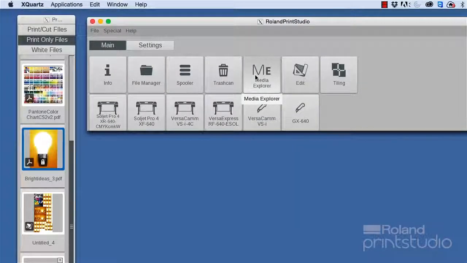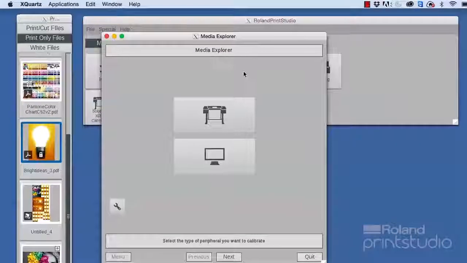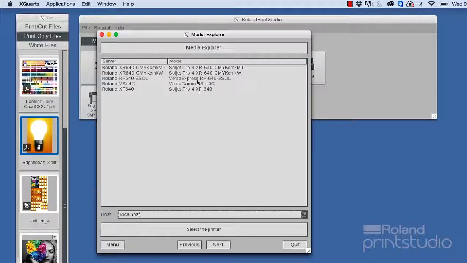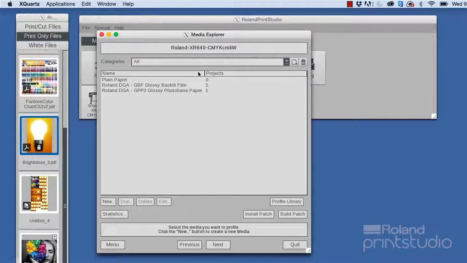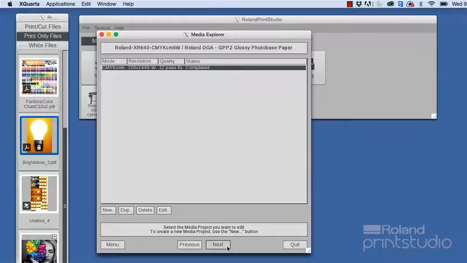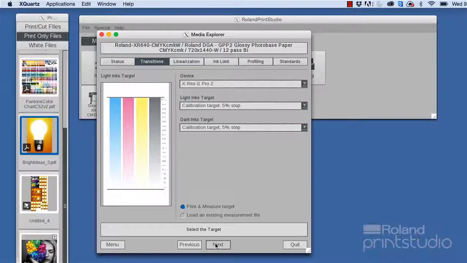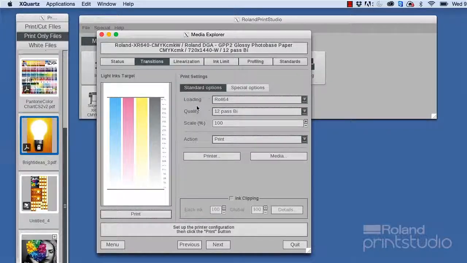Roland PrintStudio offers the ability to profile media in a very easy and intuitive way. The application is wizard-based and guides you through all of the steps necessary to create a profile. You're able to store as many medias as you need and as many combinations of resolutions and color modes as necessary. Profiling can easily be done by following the wizard, printing targets and measuring them.